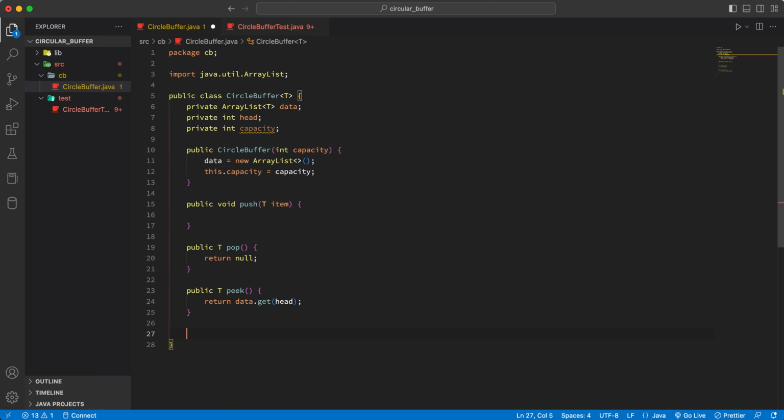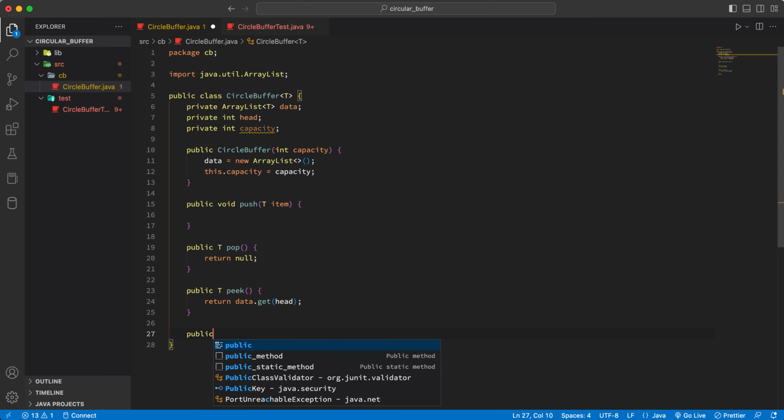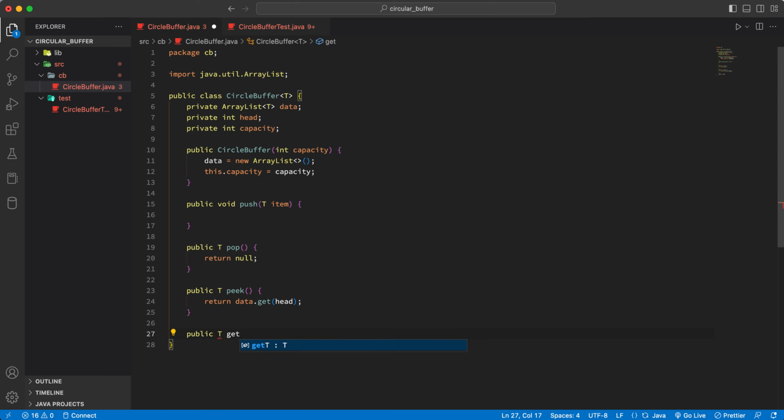Next up we have get, and get is going to, basically, you give get an index and it goes to that index and finds what's there and gives it back to you. So if you want to query what's at a specific index in the buffer, then this is the method you would use.